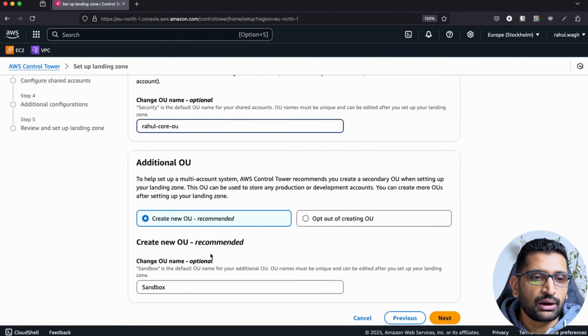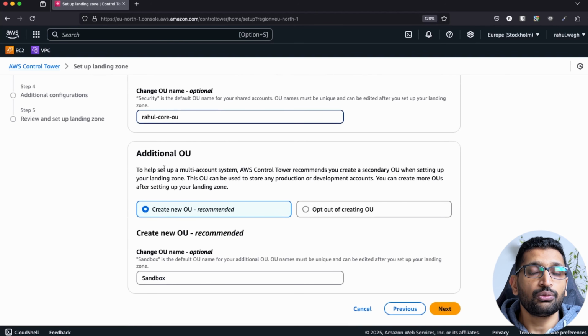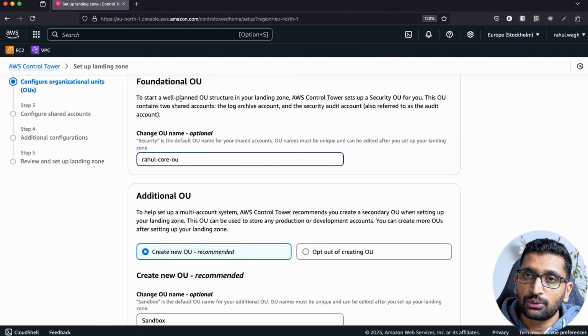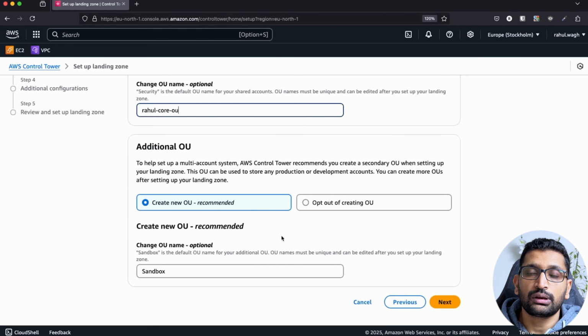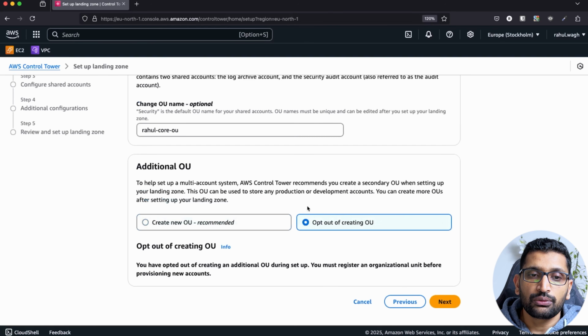Apart from that, if you want to create an additional OU, you can also create it from here. But let's keep things simple and do only the minimal thing which is required for setting up the landing zone. So I will just create my foundational OU, which I have named Rahul Core OU. I'm not going to create any additional OU, but remember, you can create additional OUs later as well. So I will select the option to opt out of creating an OU. After that, click on next.